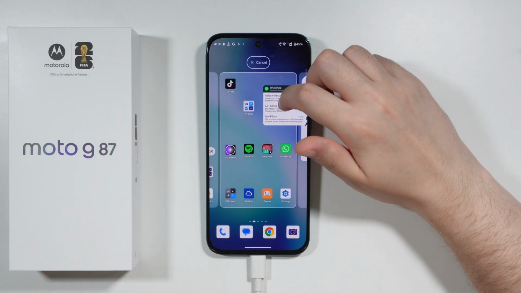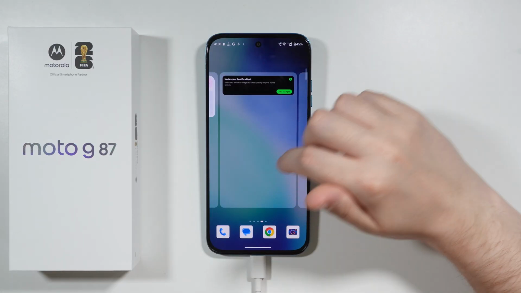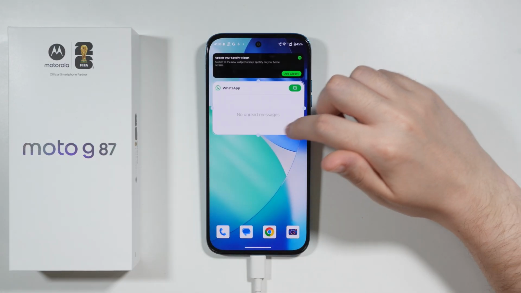So for example, I'm gonna once again press and hold my finger on the widget, and then I can just drop it anywhere I want to. And there we go. That is pretty much it.